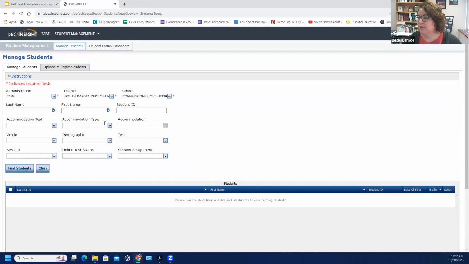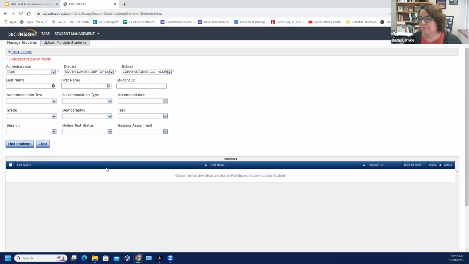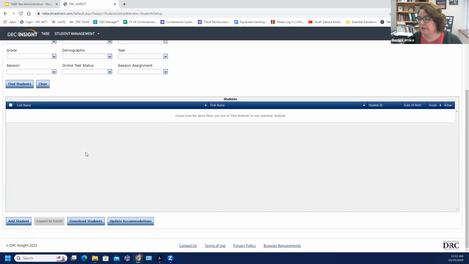Here you can see, you can search for a student, right? So you can go in and put in student last name, first name. You don't have to put them both. You can put in a student ID number if you're recording a student ID. You can look for a specific test session or an online test status. And then you click on find students and it will find that student.